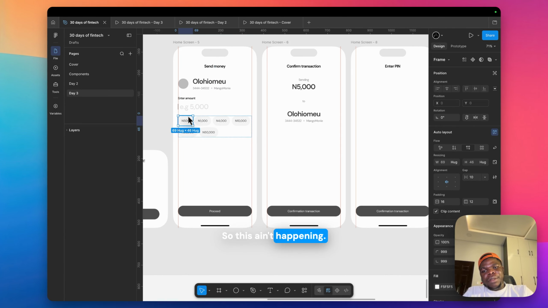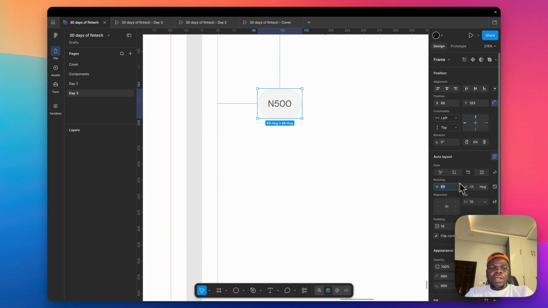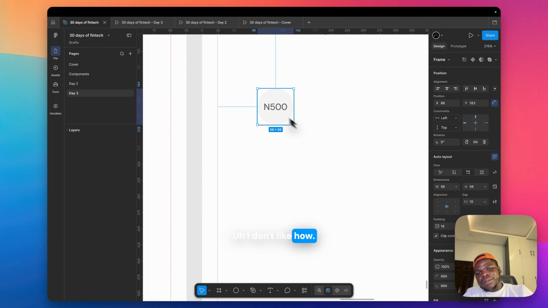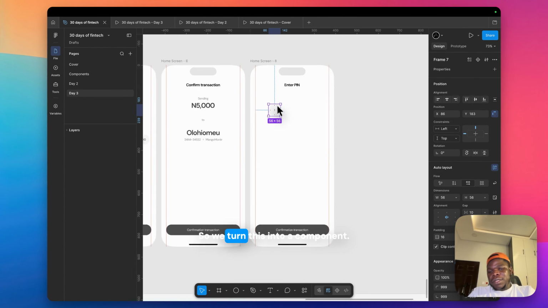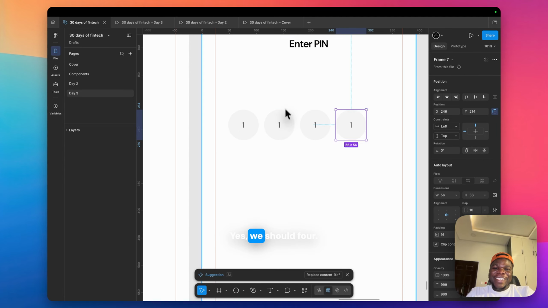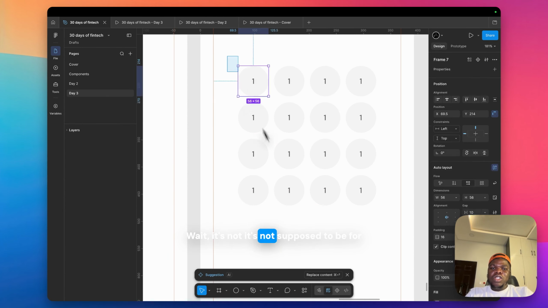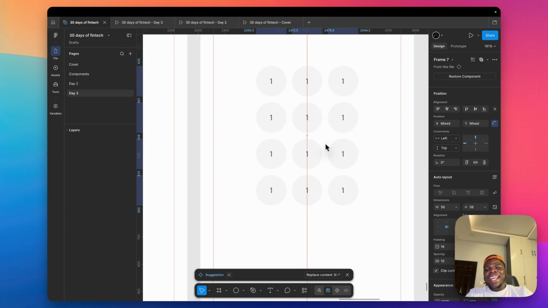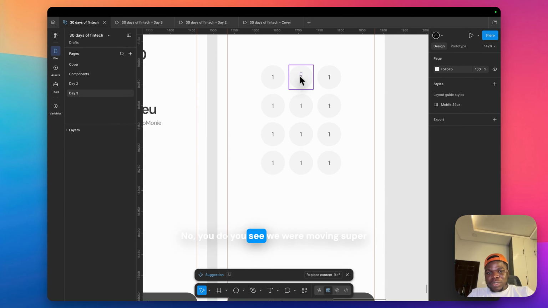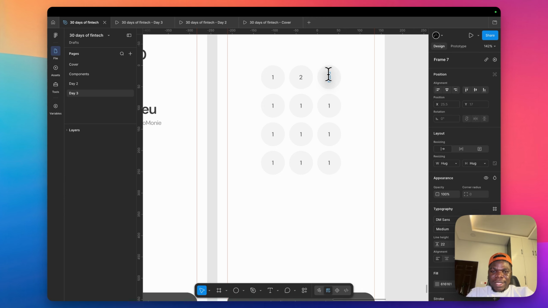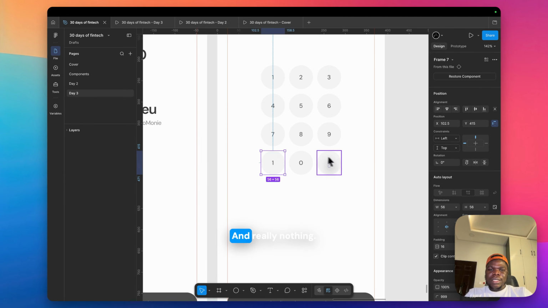Enter PIN. So this enter PIN is a bit sensitive. I'll use this instead. 656. Oh, I don't write it. See that? So we turn this into a component? Yes, we should. Like so. You see that? Wait, it's not supposed to be 4. You see that? Now, you see we are moving super fast? 2, 3, 4, 5, 6, 7, 8, 9, 0, and really nothing.